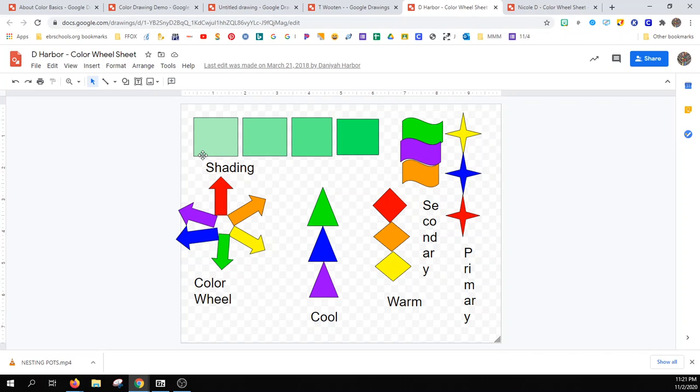Here we have a student that went along and did a complete value scale, which is great to add in. It helps you to remember the different shades of one colored monochromatic color scale. We'll go into that again later, but there's nothing wrong with adding it to your Google Drawing assignment. So you can see here they did their color wheel with arrows, which is perfectly fine.